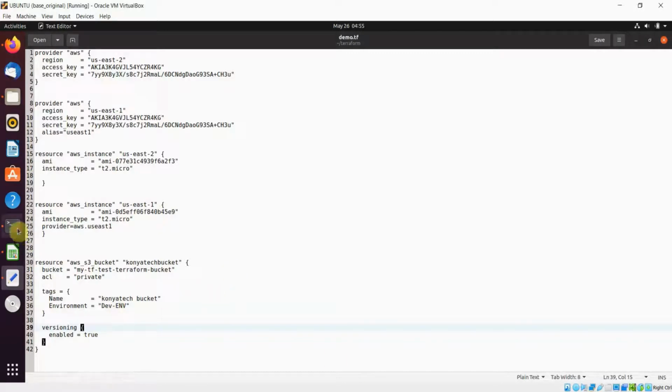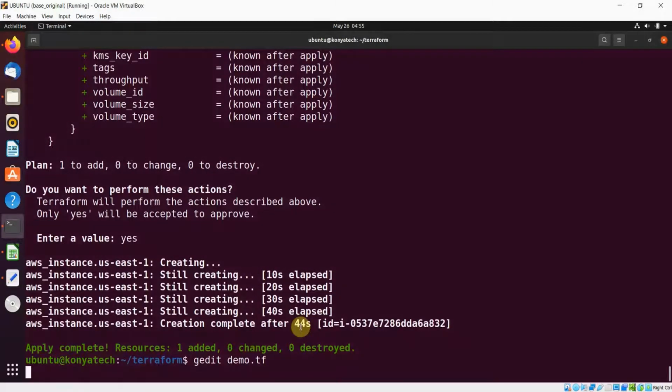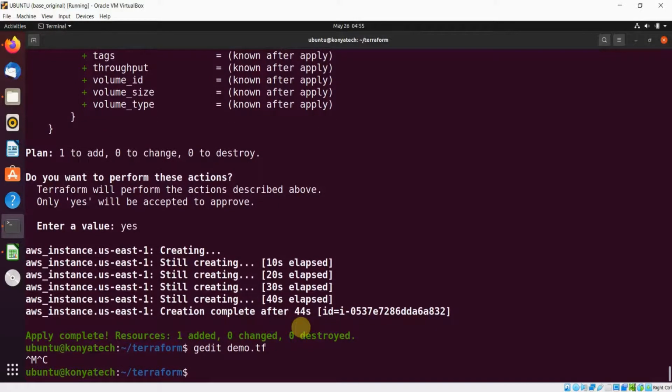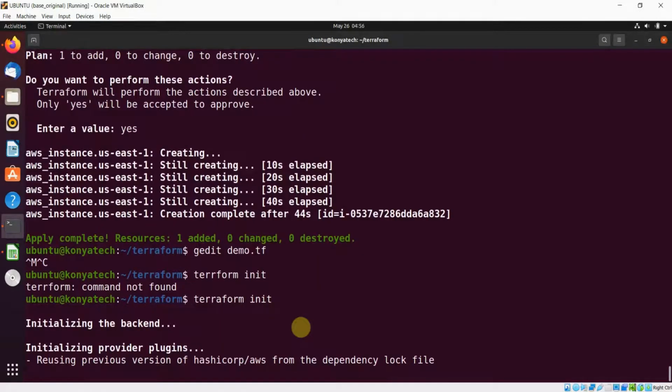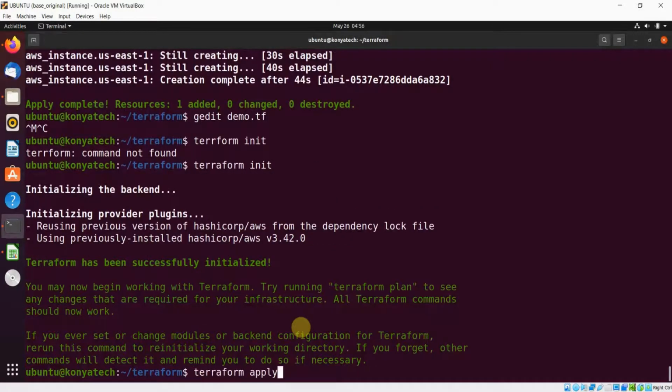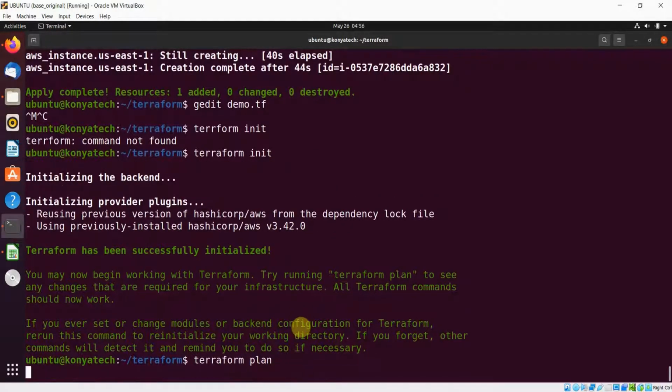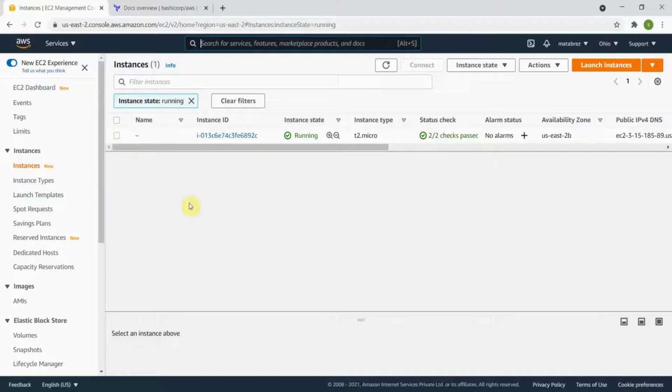So save this file and go to our terminal and follow the same steps what we did. The Terraform init, my bad, Terraform init, Terraform plan.